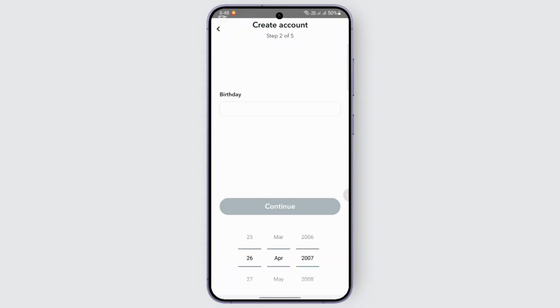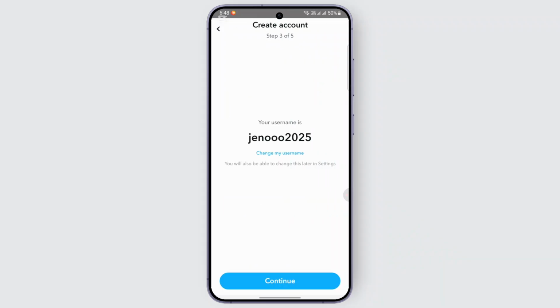Once that is done, in the section, you need to enter a birthday. So go ahead and enter your birthday, and you may select your year, month, and your day and continue with the process. Once that is done, you need to select your username. So go ahead and write in your username. You can tap on change my username if you want your own customization and tap on continue after that.